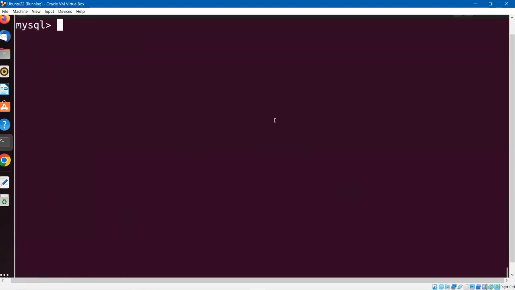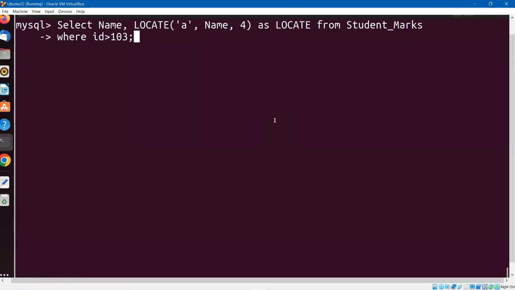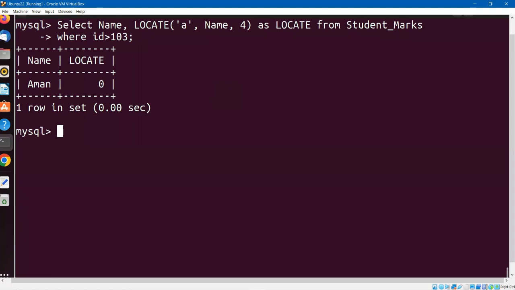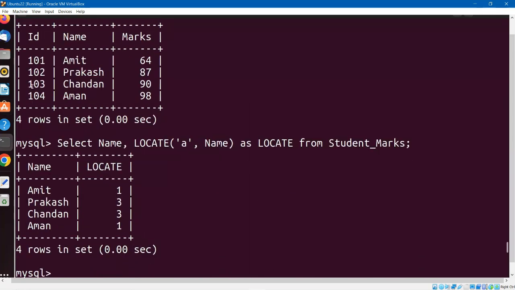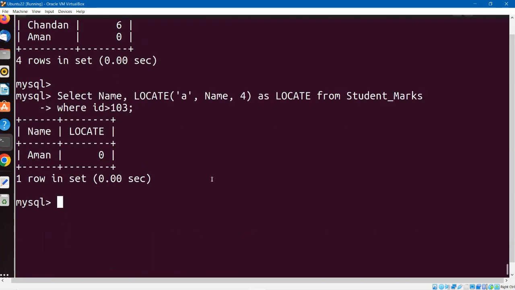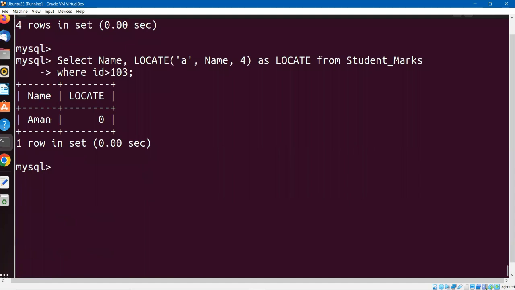We can also intersperse locate with the where condition. Here I want to get the location of A in the column name after the 4th position, but the condition is ID should be greater than 103. It will give me only those records where ID is greater than 103. If you look, where ID is more than 103 is only Aman. Do we have the A after the 4th position in Aman? No, that is the reason we're getting the result as 0.